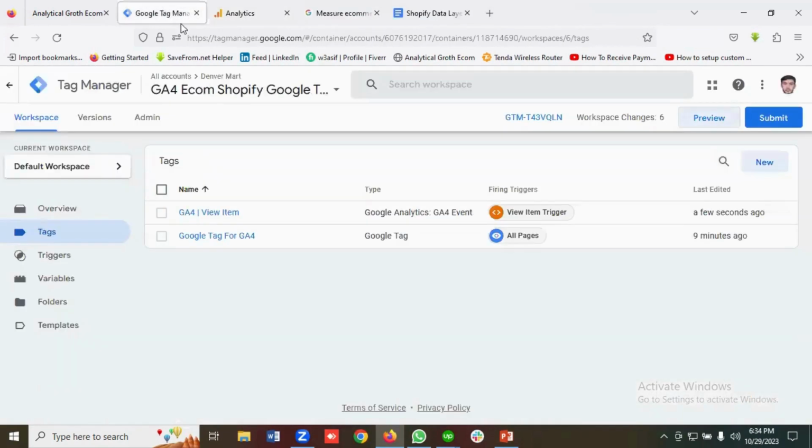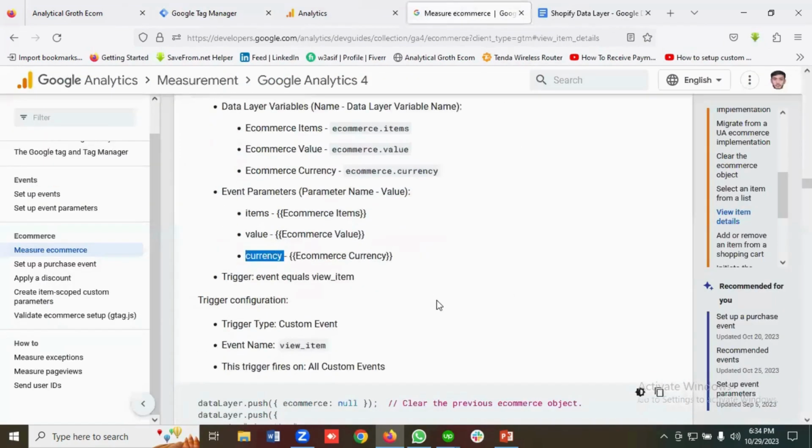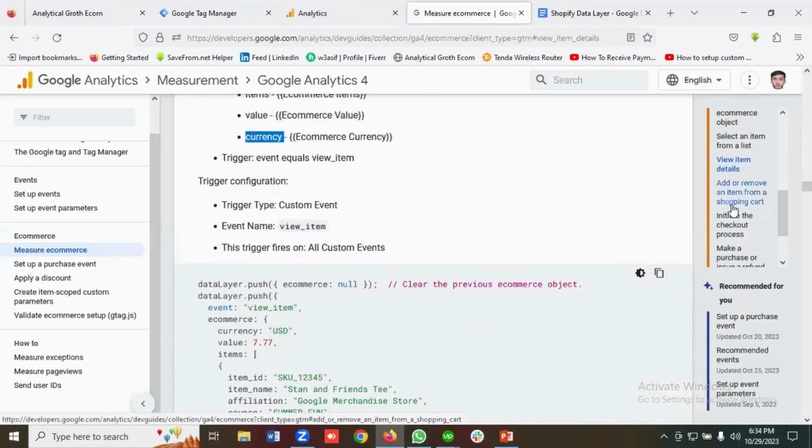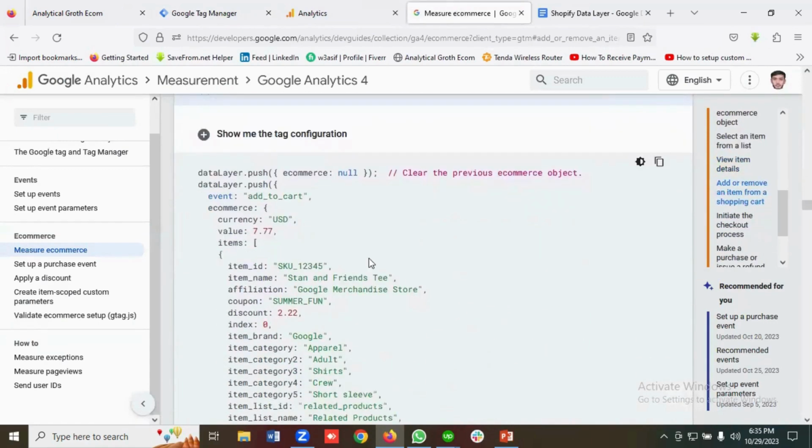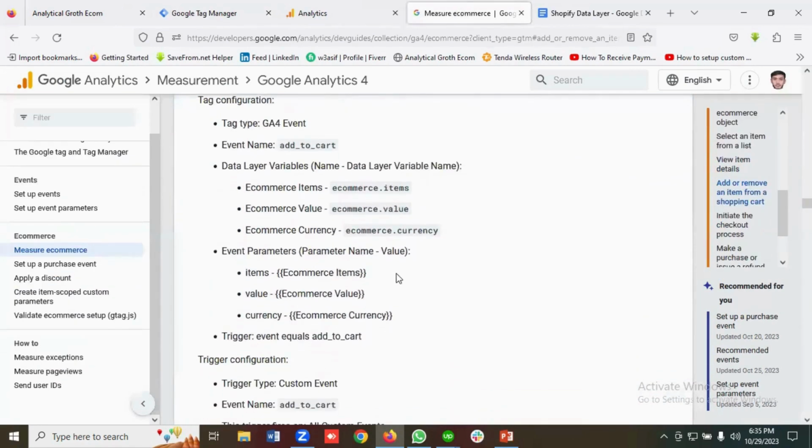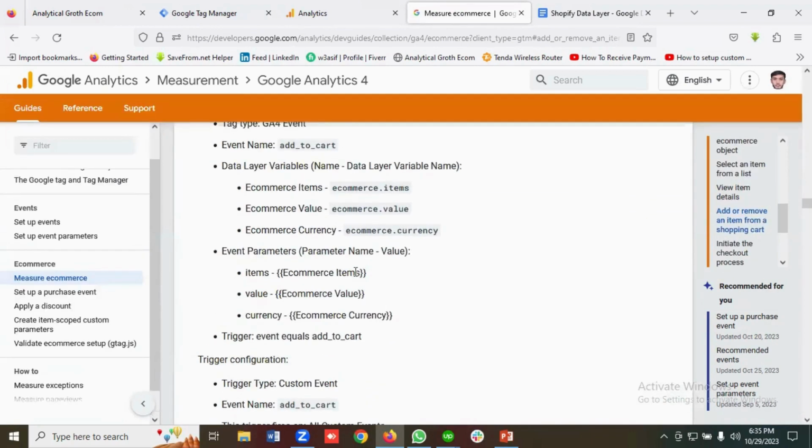So let's create another tags or another events. So the next event I'm going to be creating is for add to cart. Okay. So for add to cart, we need these three data layer variables. So if you see, there is no differences between add to cart and view item variables. So e-commerce items, e-commerce value, e-commerce currency. So we need these three variables in the add to cart as well.